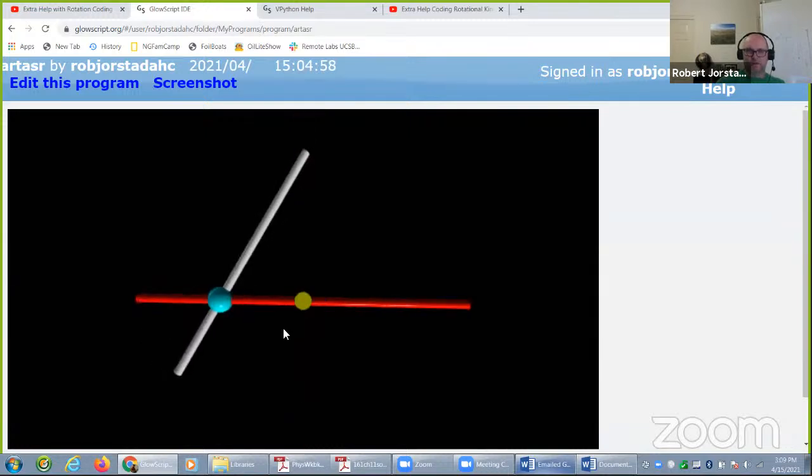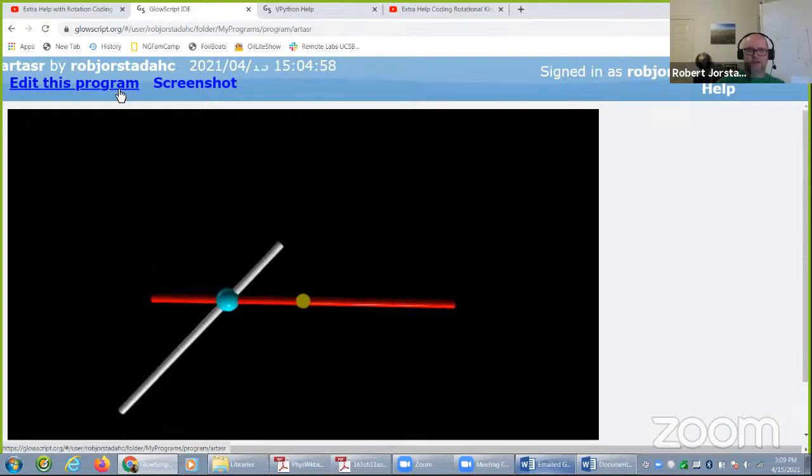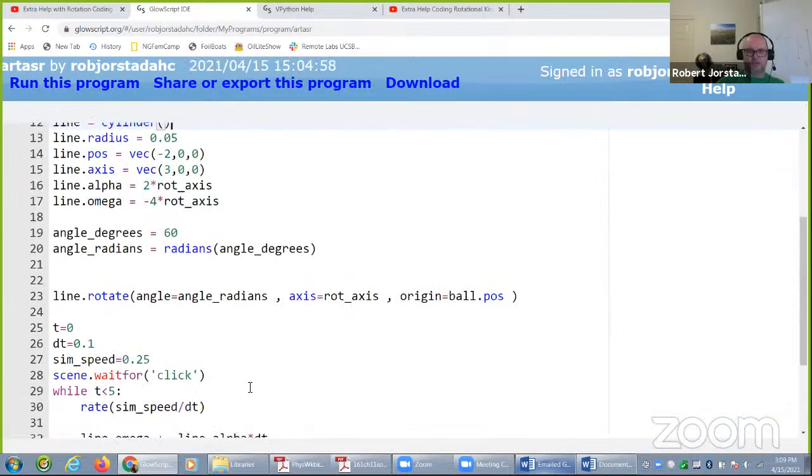I can zoom to whatever I want. Now I'm ready to click. Now I've clicked. I could see the whole motion. Here's that line of code again in case I did that too quickly.